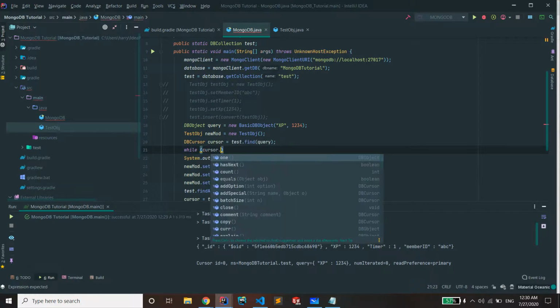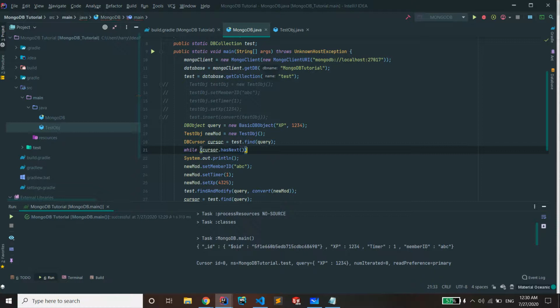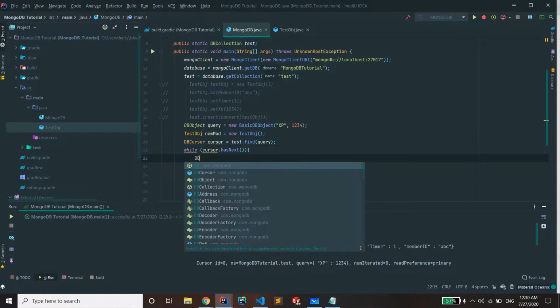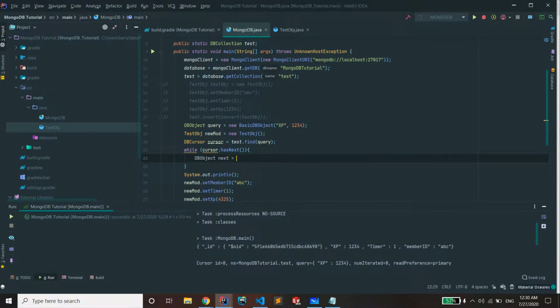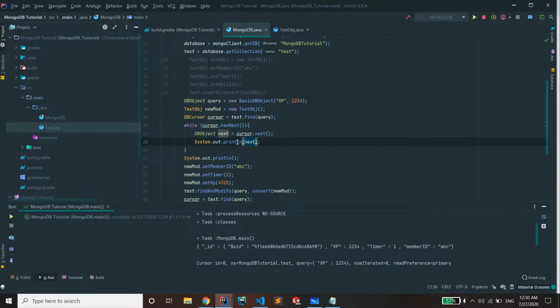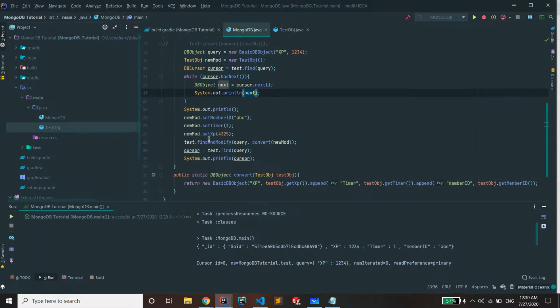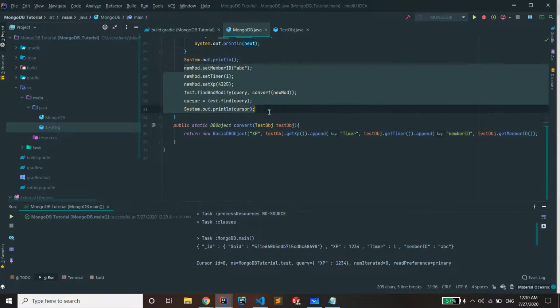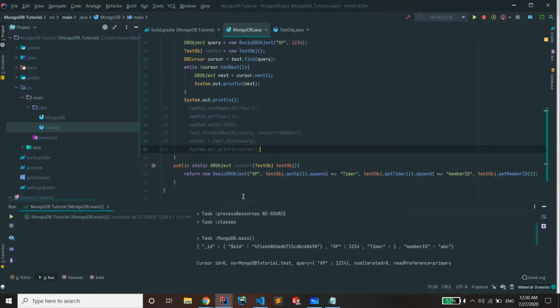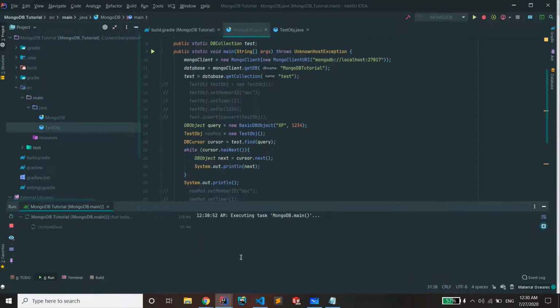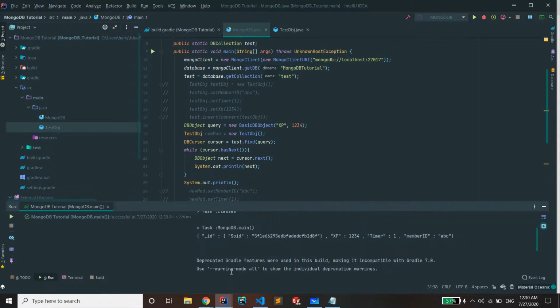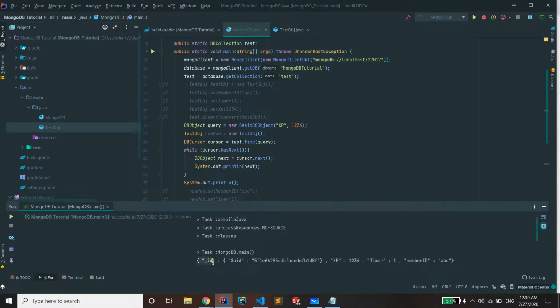So cursor is very much like a scanner. So first it's just while it has next, and then db object next is equal to cursor.next. And then you can just print out. It's very simple. And it works like that. So let's just comment out these and see what it gives us. And then there's the one here.